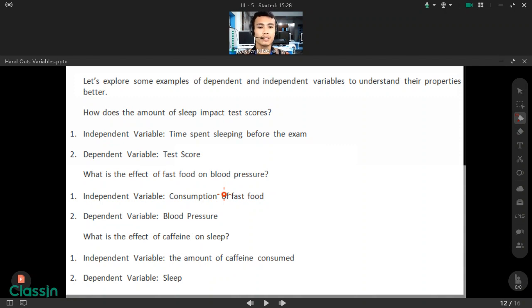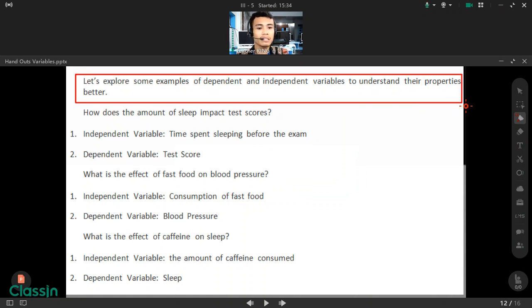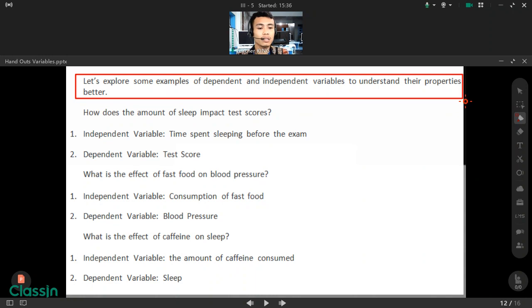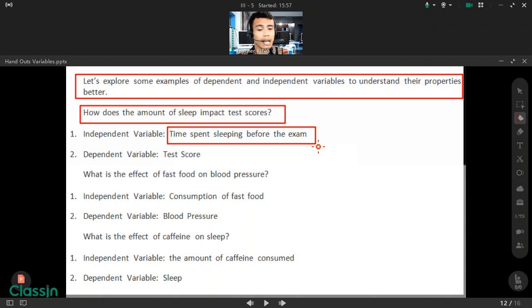Identifying variables, dependent and independent variables in a certain title. Okay, let's explore class some examples of dependent and independent variables to understand their properties. How does the amount of sleep impact test score? Okay, in this statement class, where do you think is the independent variable? The independent variable here, since the statement is all about how does the amount of sleep impact test scores, so our independent variable here is the time spent sleeping before the exam.